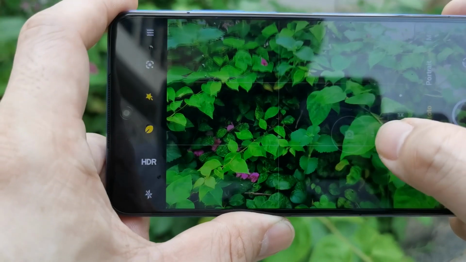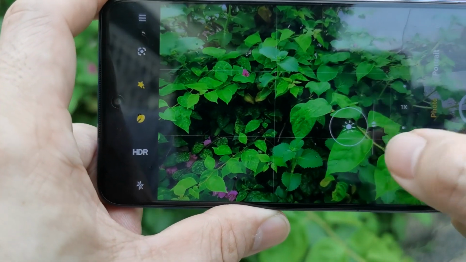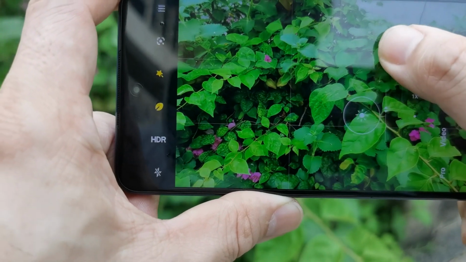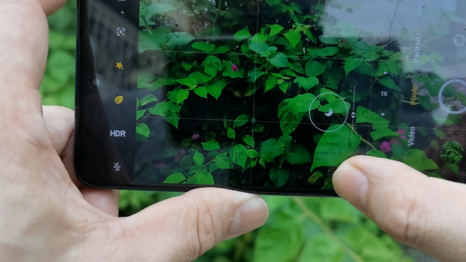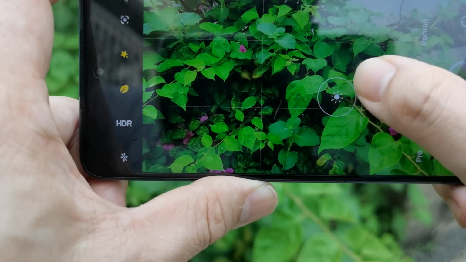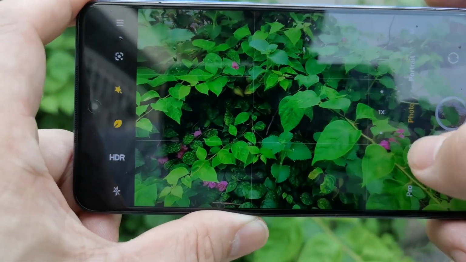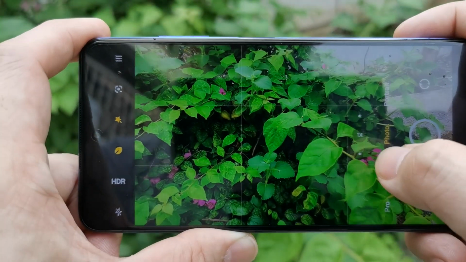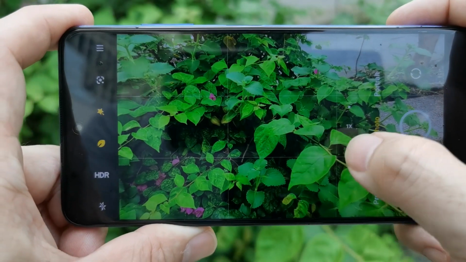Now let me teach you how to make it a little bit brighter. On the side you can drag it up a bit, or you can drag it lower to make it darker, depending on the situation and the lighting you're in. So that's it. That's how you focus. Then the next thing I'll teach you is how to use the zoom.